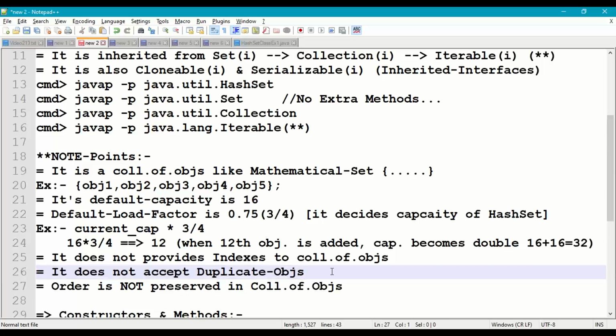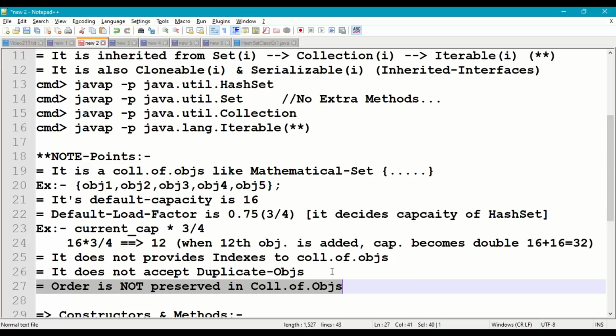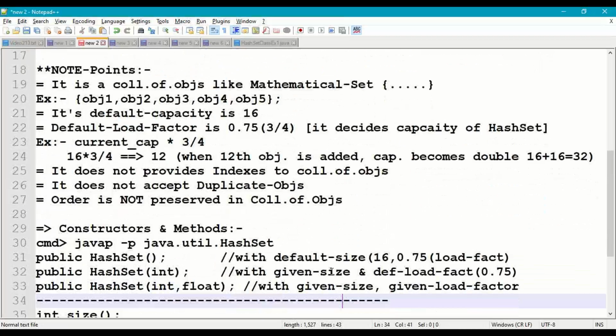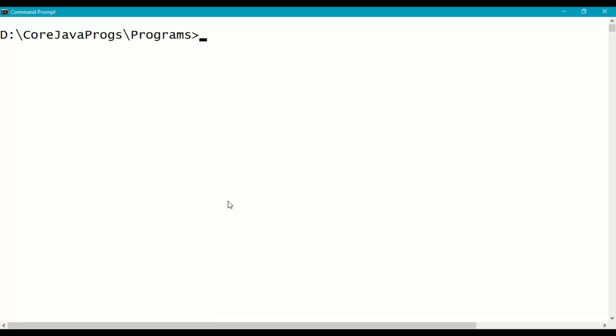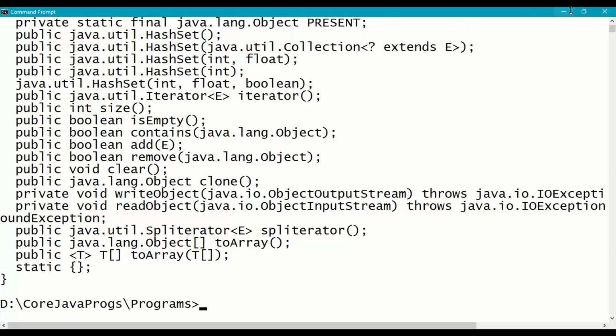And next, in HashSet, order is not preserved for collection of objects because internally it uses a hashing technique to store the collection of objects. Right. So now coming to the constructors and methods. If we see the description of HashSet, javap java.util.HashSet, open the command prompt, go to your working directory and issue the command.